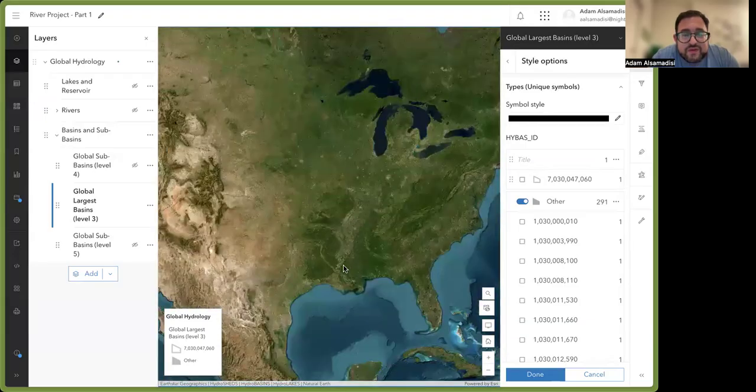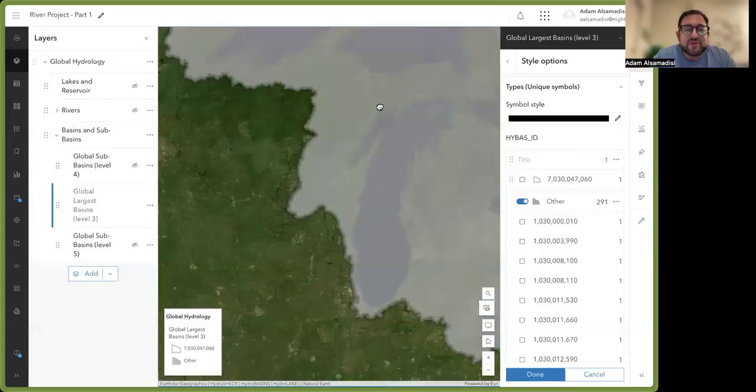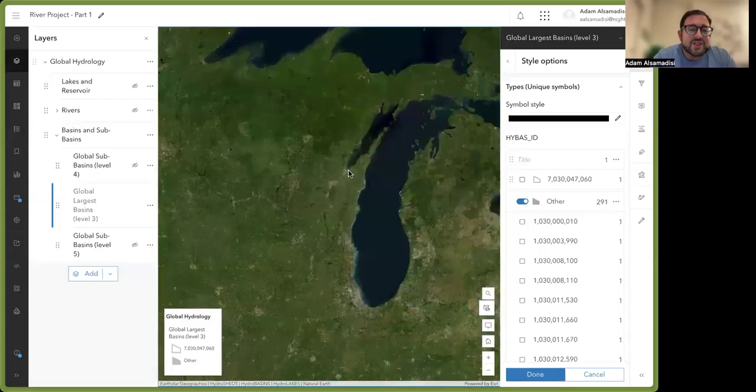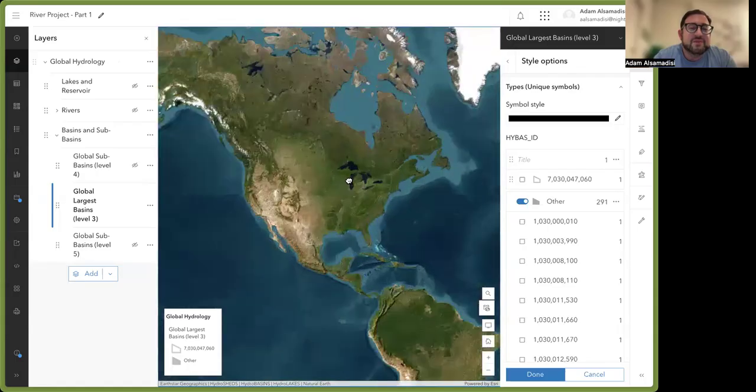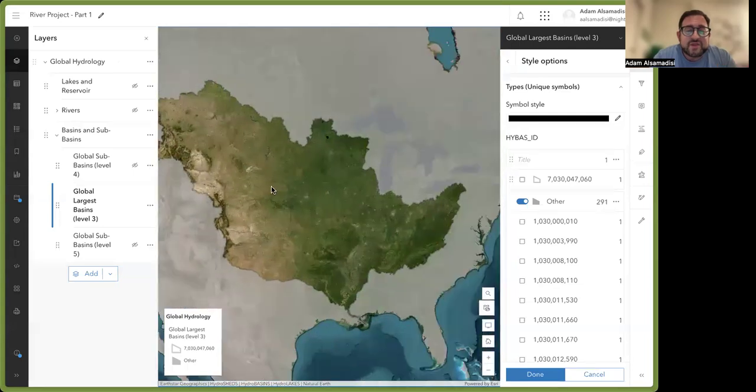Oops. Something I should note is that many of these layers are, you might recall the term, scale dependent. So if I zoom in too much, I don't see the layer anymore. So we're going to want to keep it at a scale where we're seeing this. Okay. So here's the Mississippi watershed.